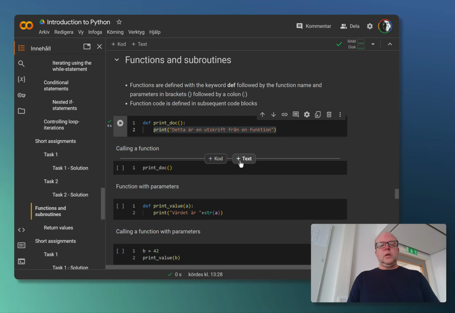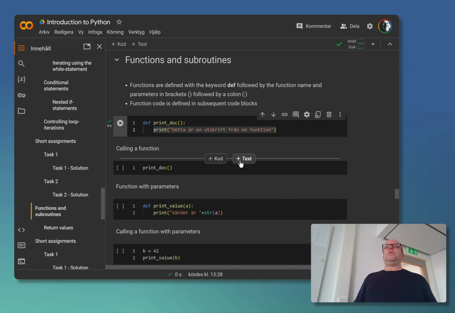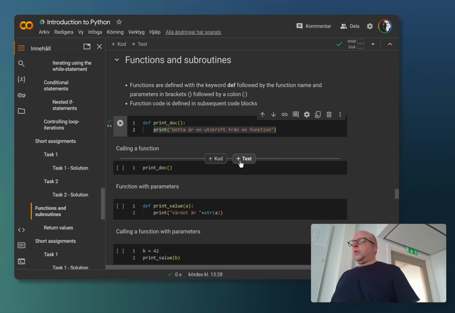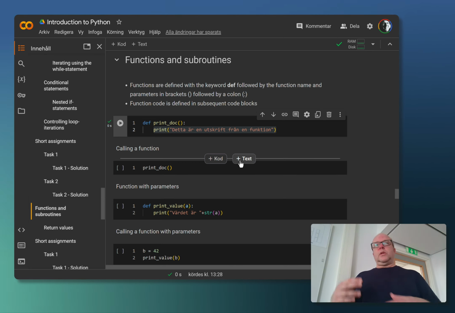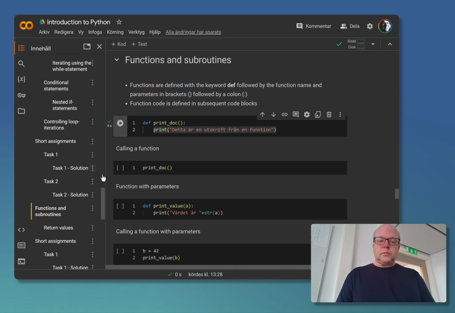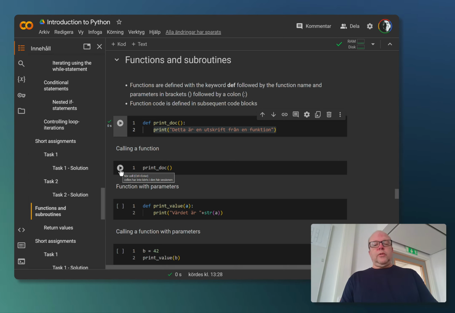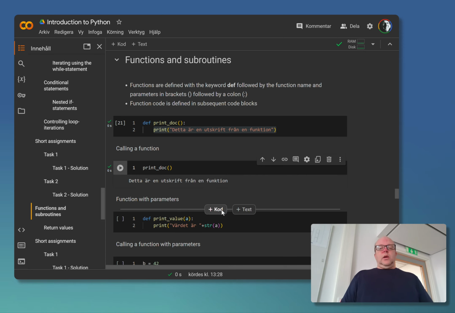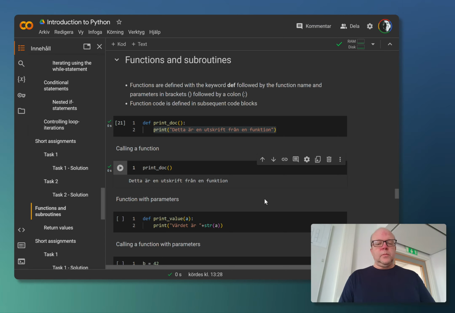So if you run this, nothing will happen, because the only thing you have done now is define the function. Nothing will be shown on the screen. It's just that Python now remembers that there is a function called printdoc. So if you call the function here, just like you did with the print statement, it calls the block and prints out the text.